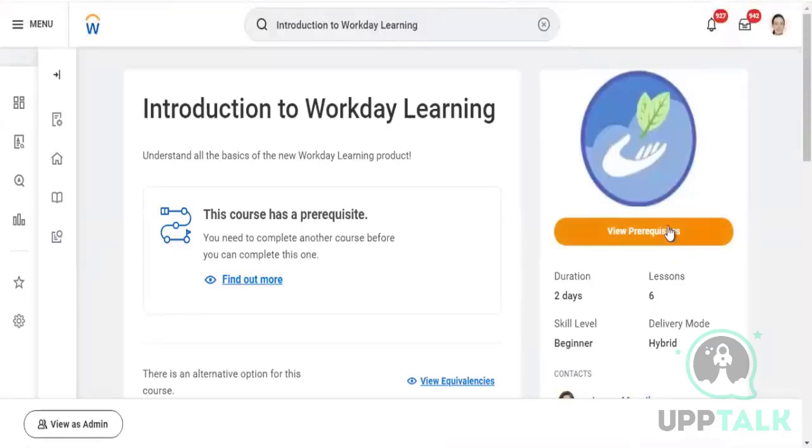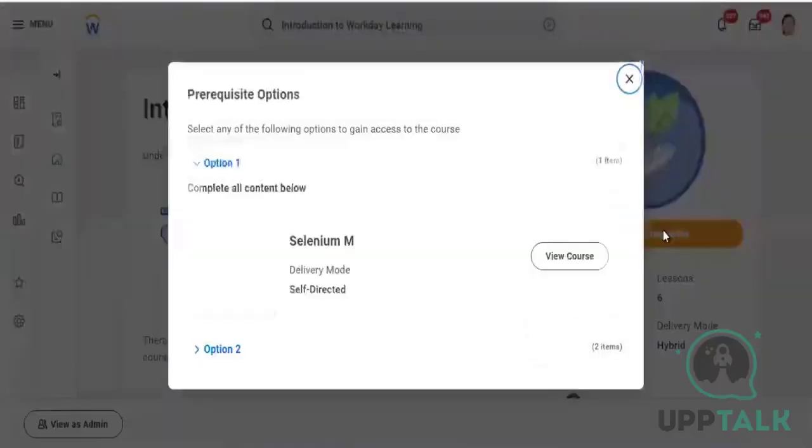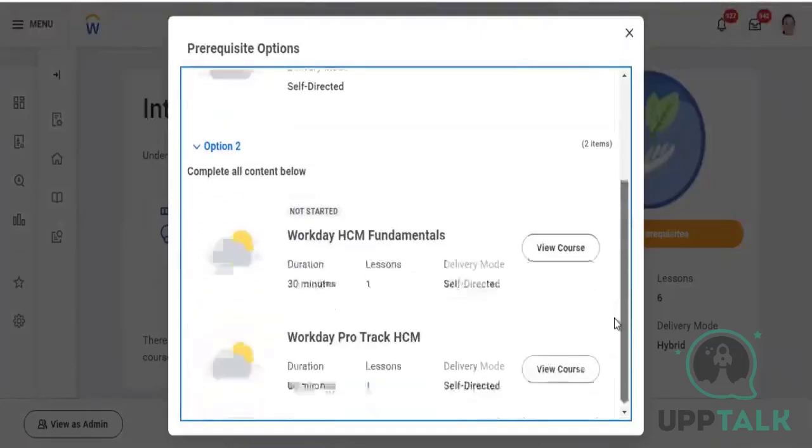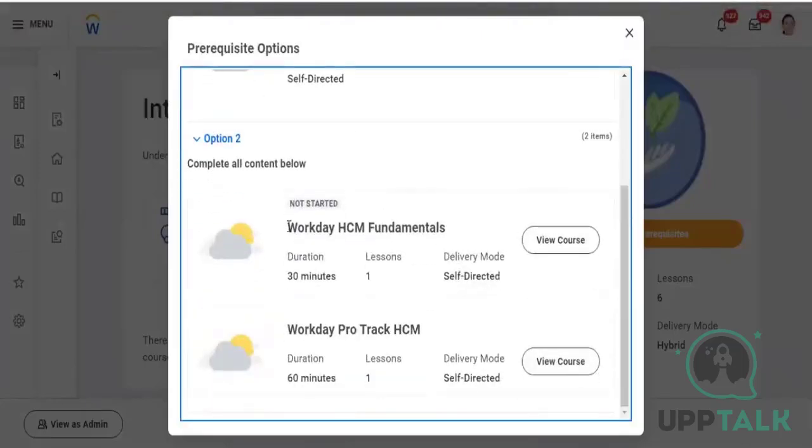New prerequisites. If I click on this one, we should be seeing option 1, option 2. I think this was already configured, I believe. We have not configured this one. We have configured this one. You can see option 2. Whatever we have configured, we are seeing here.